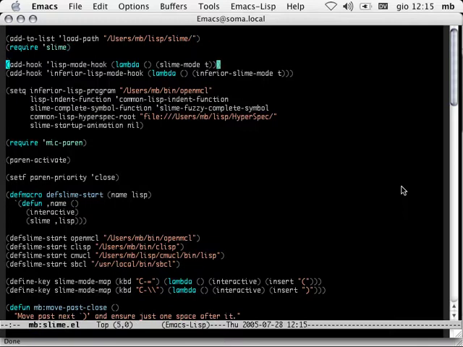We then require Slime. We tell Emacs that when it loads up a Lisp file, it should jump to Slime mode. That's what this call does. If you run Slime locally, if the Lisp is on the same machine as Emacs, then Emacs will start up the Lisp by calling the inferior Lisp program. This executable should start up your Lisp. For the indent function, we want to use Common Lisp indentation and not Elisp indentation. Complete symbol function, I really like fuzzy completion. Slime offers a couple different kinds of completions. This is the one I'm going to use. If you want to look in the documentation, there are other completions available.